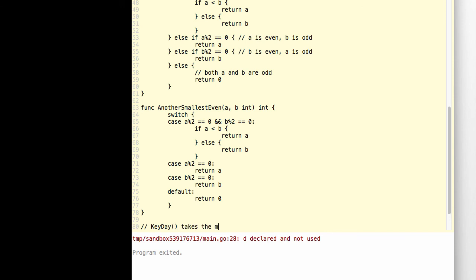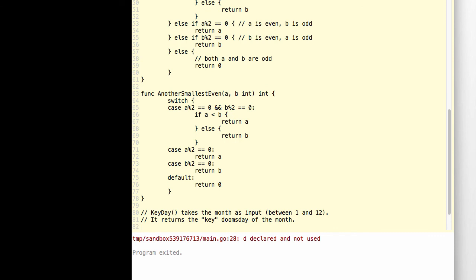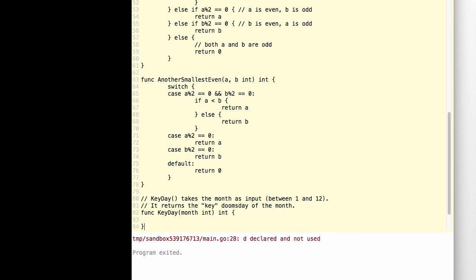that takes the month as input between 1 and 12. And what it does is it returns the key doomsday of the month, or the day of the month that we remember as part of this mnemonic device as being on the same day of the week. So our function would be key day. It would take a month value as an integer, and it's going to return an int, which is the day of the month that we're trying to remember.